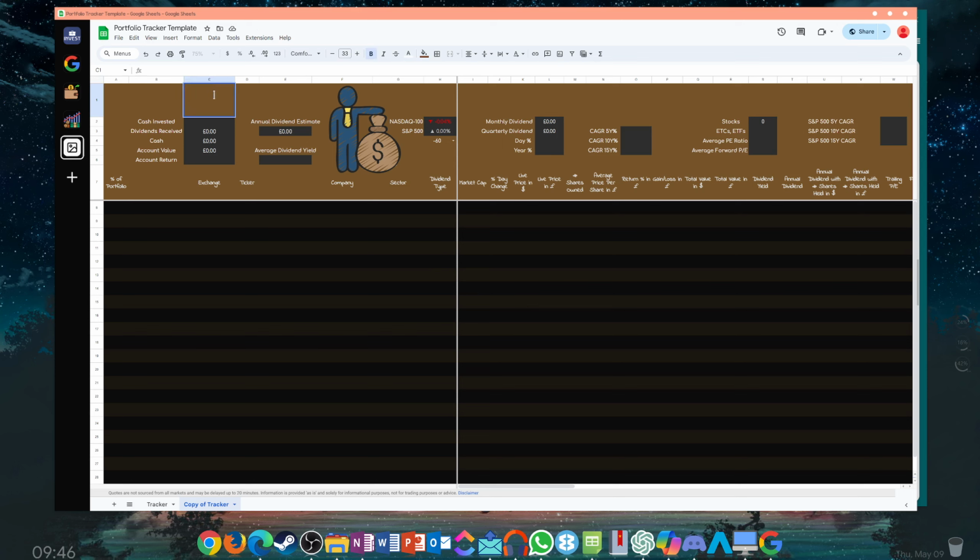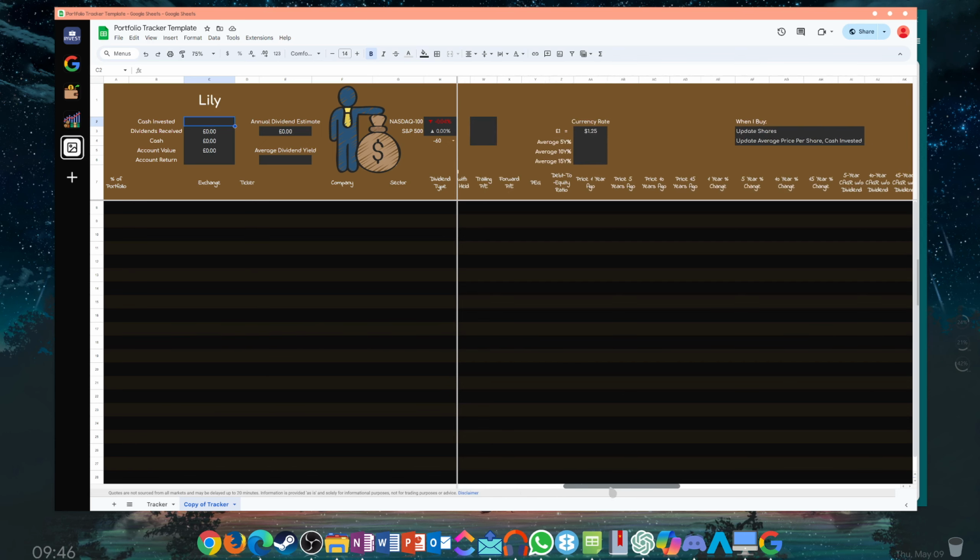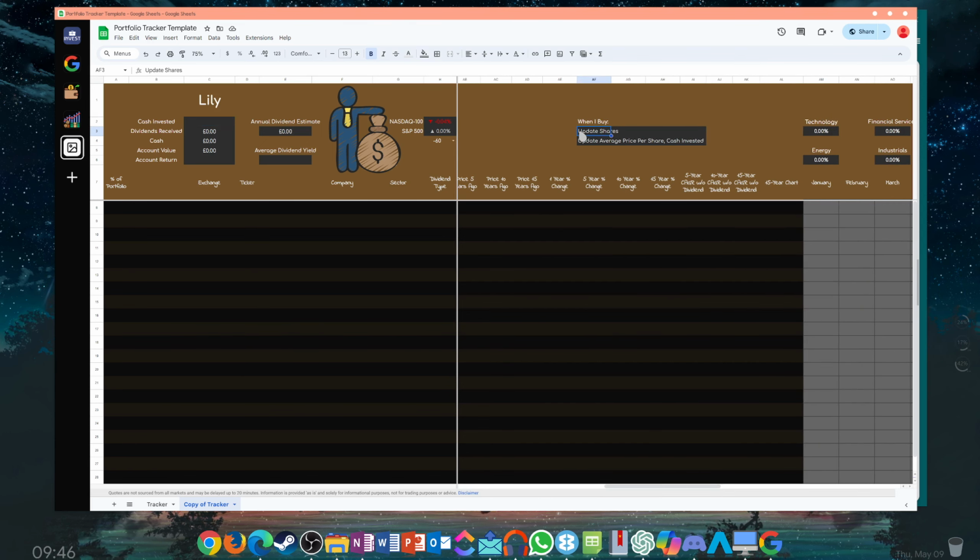Up here you can put your name. Let's say your name is Lily. Then you put in your cash invested to start, and then we're going to start putting in stocks, and you're going to see the account value and account return reflect that. I've got the steps here which aren't in order, but it doesn't really matter. You just need to update your shares, your average price per share, and your cash invested when you buy shares.